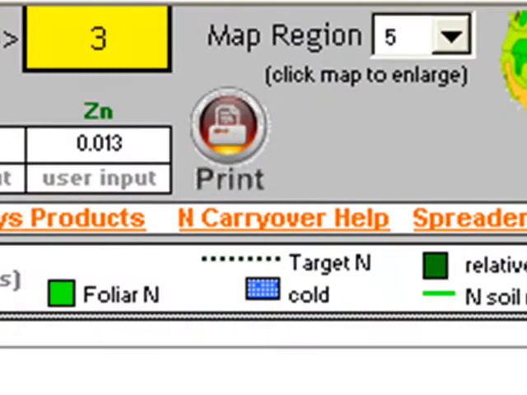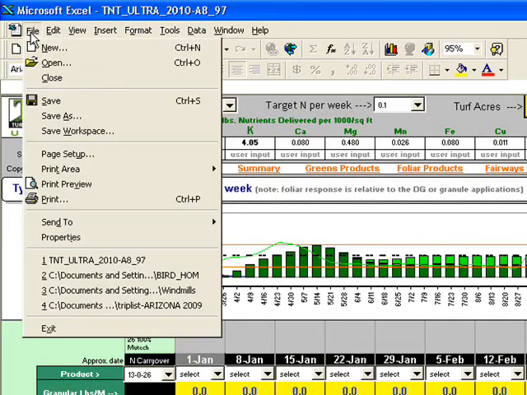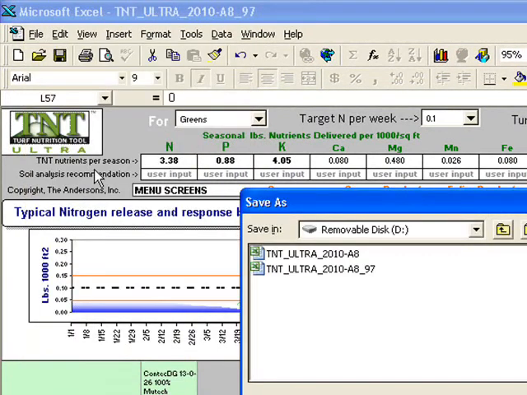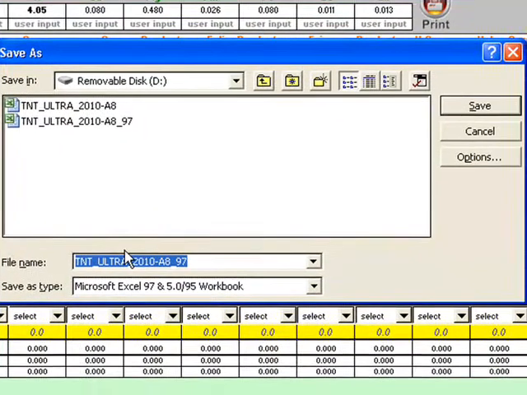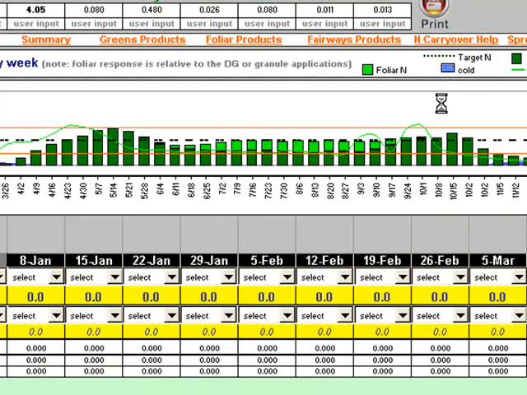To print this page, I can simply select this print button at the top, but I do want to save this file in case I want to build multiple scenarios or work with fairways or tees separately. So I'm going to click File, Save As, and let's rename this to just Chuck's Greens. Click Save, and good to go.